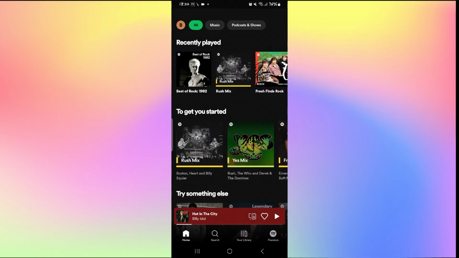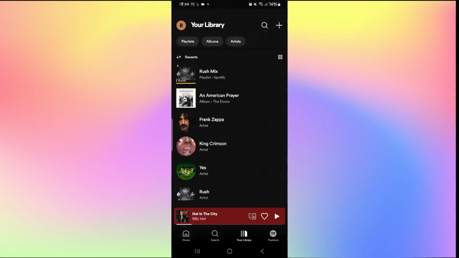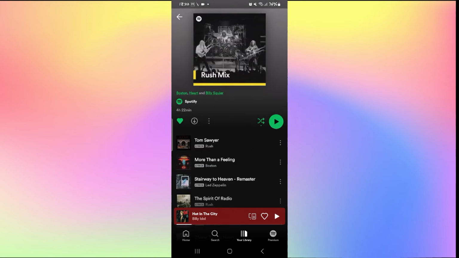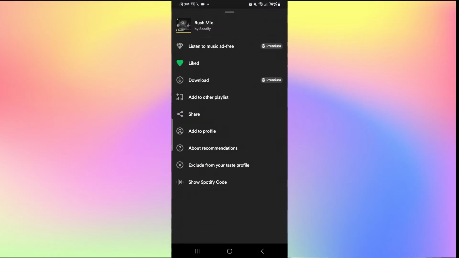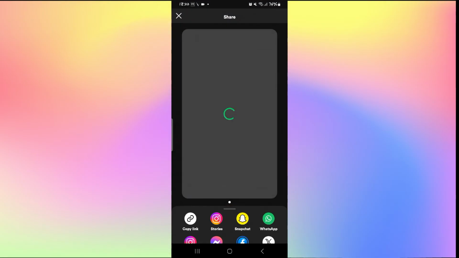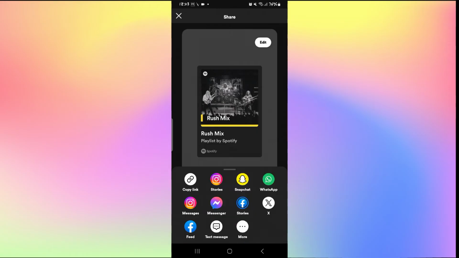Now in the home screen, you will see various recommendations to listen to, or you can simply tap on your library to find your playlists. Just tap on any playlist that you want to share or export and then tap on the three dots alongside the download button. Now you can simply tap on the share button and from there you can export your Spotify playlist to various other applications and share them with your friends.